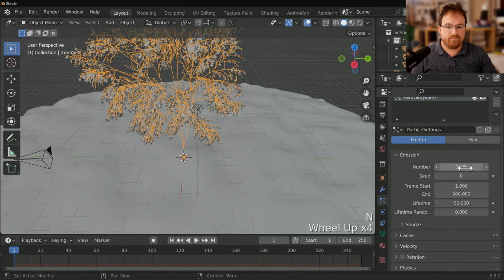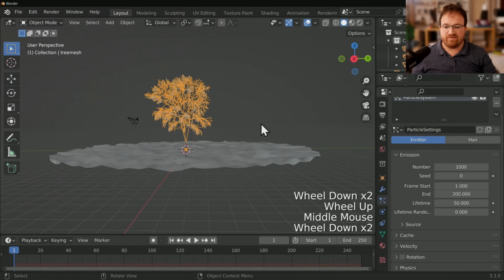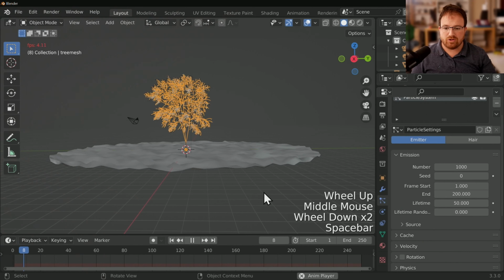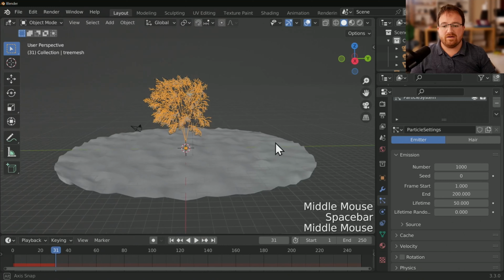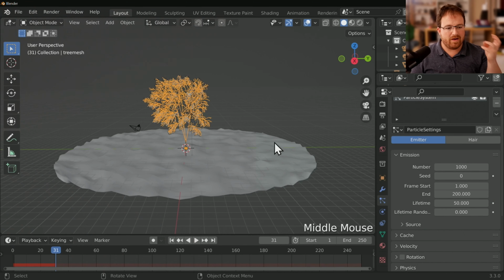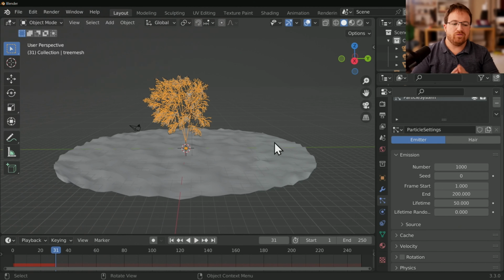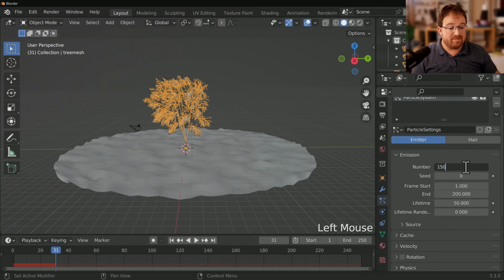So the number of them, well, what happens if we just press space for the moment and start playing back our animation? Oh, look, there are particles falling out the bottom. So this is the part of Blender where it can just go a bit haywire. Blender and particles can be a bit difficult to wrap your head around sometimes. And sometimes you get two different results for the same thing. Now, I found a number of leaves around 1500 is good for this.